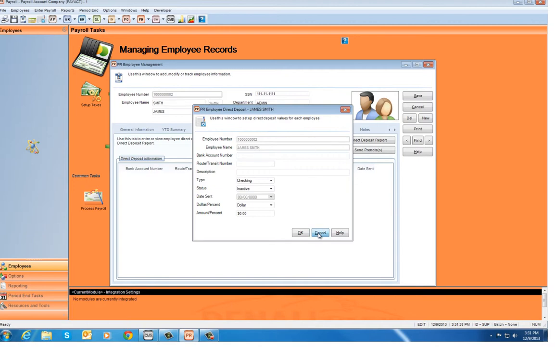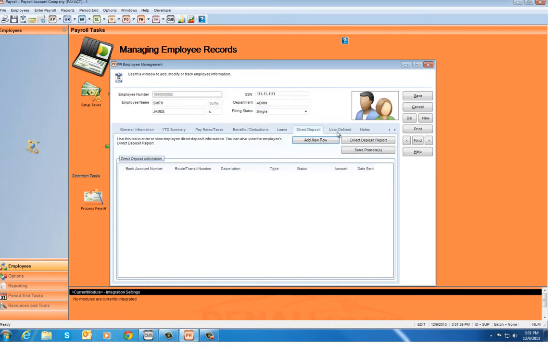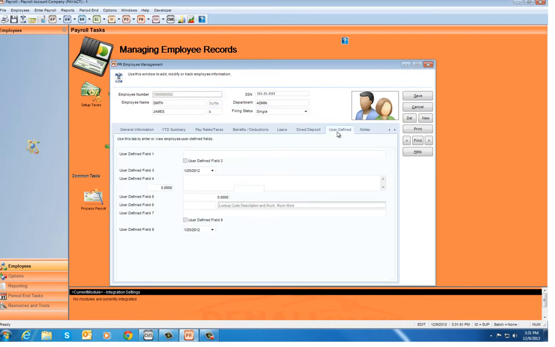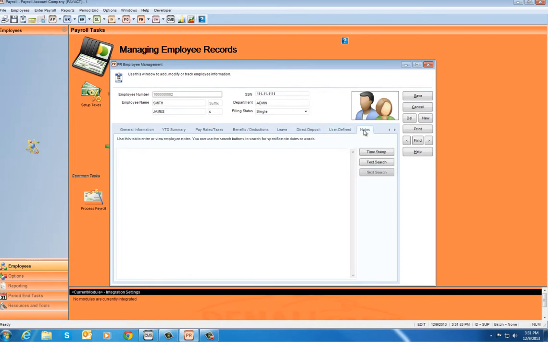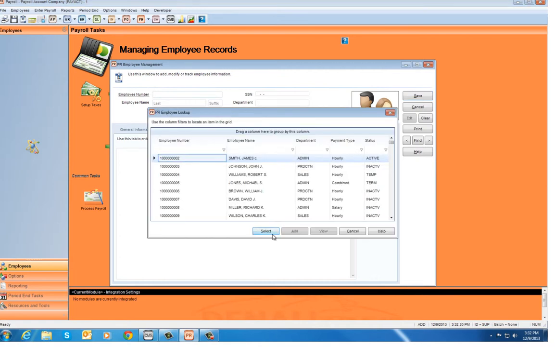You can customize other employee information you might need to track with user-defined fields, and there is also a tab to enter general employee notes. After saving the employee information, you can quickly and easily recall and edit employee files.